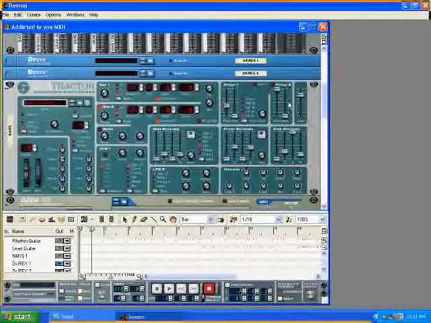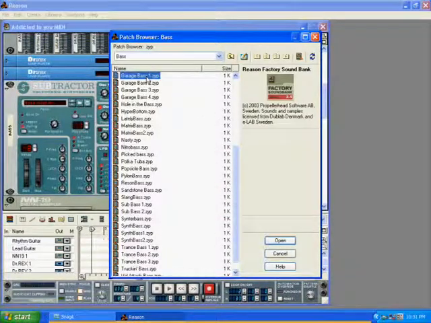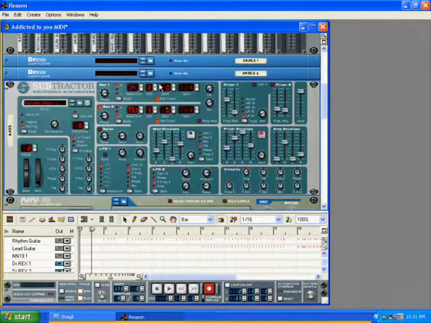With the bass, we can actually change the bass sound by going up to the folder here and opening the folder. It has a bunch of different bass sounds, so I'm just going to go with the first one I find. You can change the parameters of the sound. You can turn it up an octave or down an octave, whatever you want.